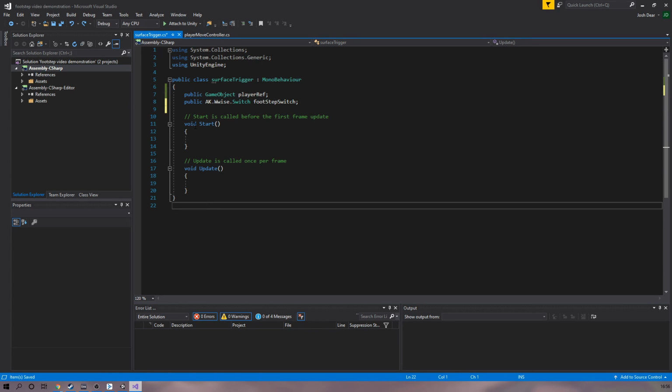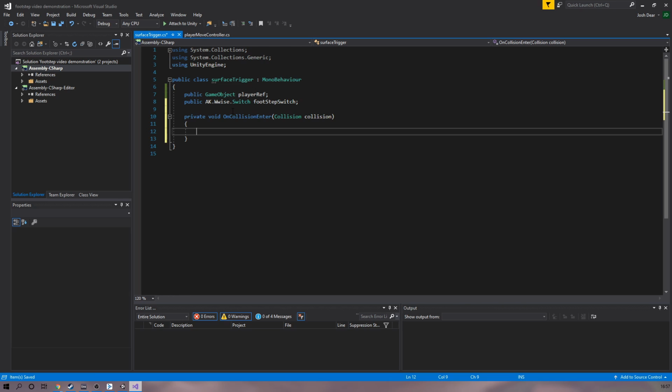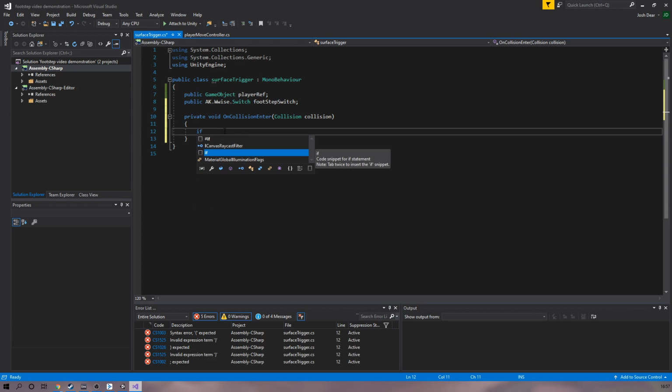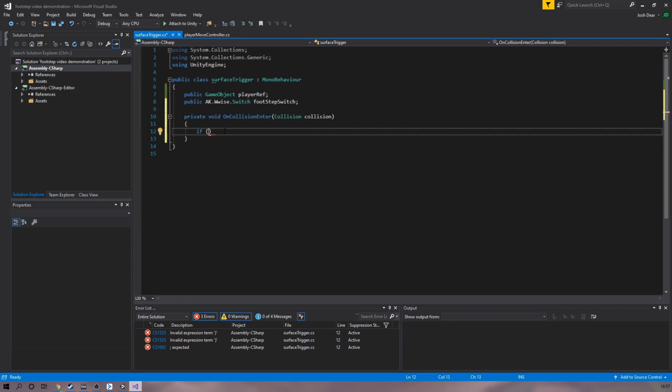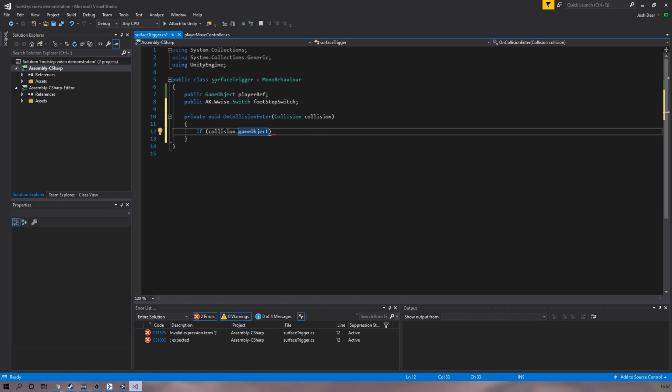Now for this script, we're not going to be needing void start or void update. We're going to be using void on collision enter. And we can go void on collision enter, and hit enter and let it fill the rest out for us. It will create this for us. What we need to do now is check whether the player has collided with this particular game object. We can do that by checking if the game object that is currently colliding with our piece of flooring is equal to our player ref.